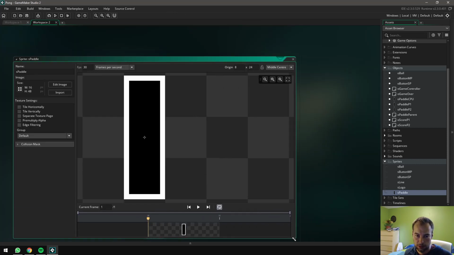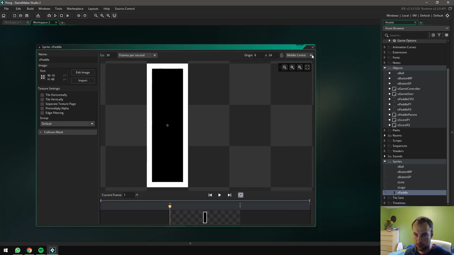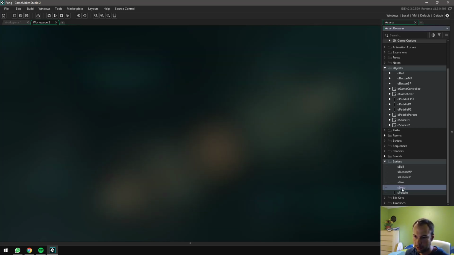The other thing to make sure is that we set the anchor point to be the center, middle center. To do that, come to the top right corner of the sprite settings and select the middle center. This is important once again because we want the AI system to use this as its point of reference when it's trying to match the position of the ball. Okay, so paddle's done. Let's move on to the logo.